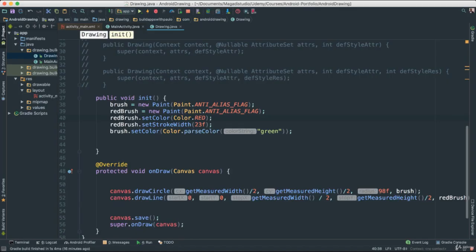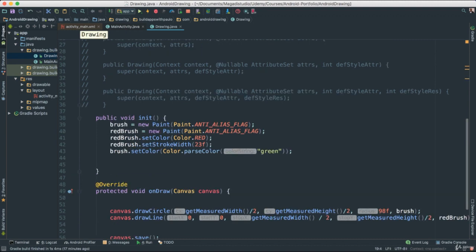Let's get back to our code and play around with gradients. We can actually use gradients to attach to whatever we are drawing onto the screen. There are three different types of gradients: linear gradient, radial gradient, and sweep gradient. Let's start with linear gradient.